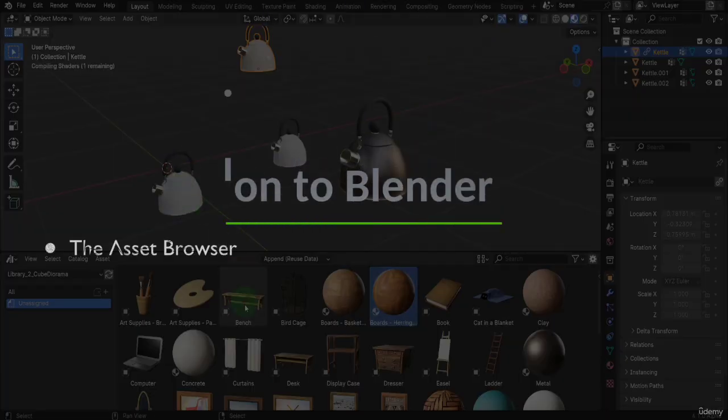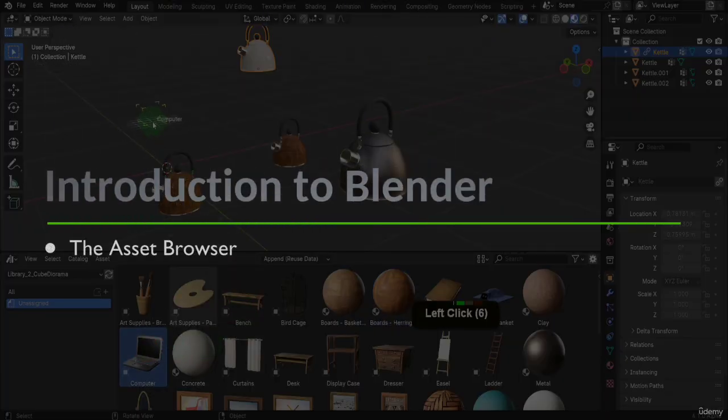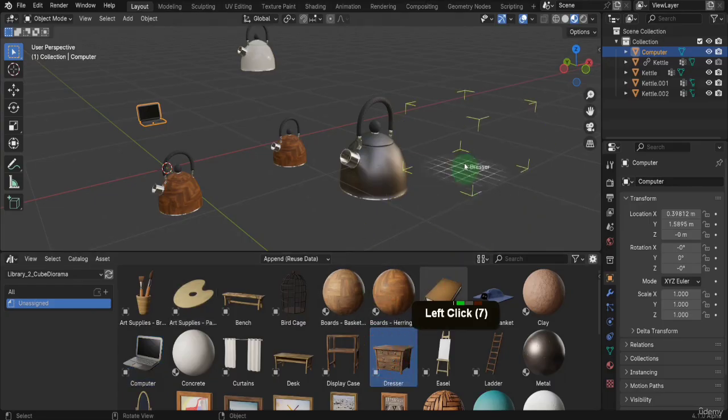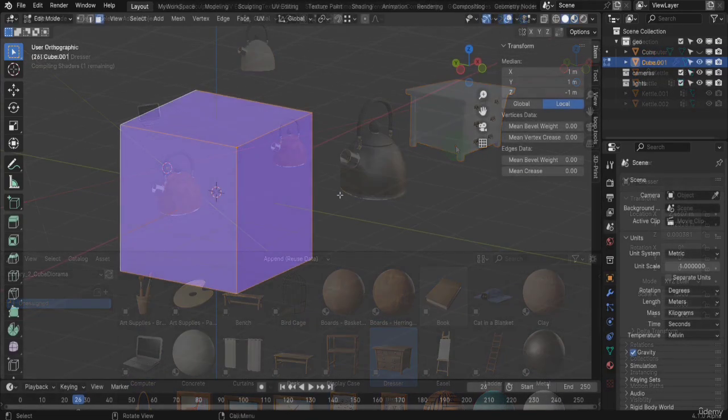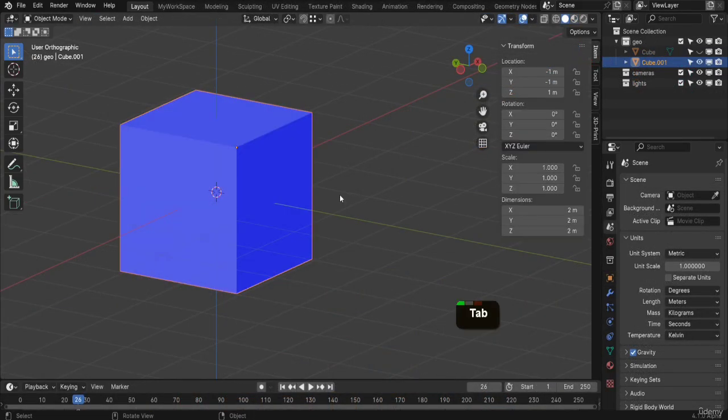In this video, we set up an asset library and link it to our asset browser inside Blender. Let's get started. To begin, we can tab back to Object Mode. Press Q and switch off the Face Orientation overlay.